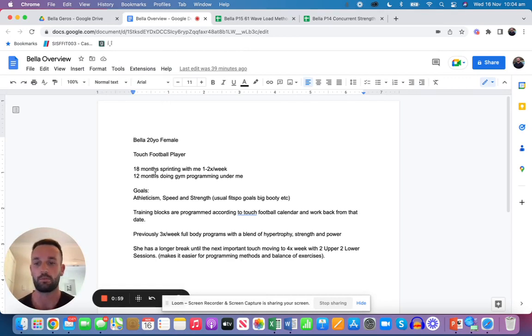So a little bit of insight into Bella first. She's a 20-year-old female. She's a touch football player, played for New South Wales in the State of Origin, and is a good player. For the last 18 months, she's been sprinting with me mostly once a week consistently, and then up to 2 times a week when there have been periods that allowed for it or leading up to touch football comps and stuff like that. Her main goals are athleticism, obviously speed and strength, and with that comes speed and agility on the touch football field, and of course the usual Fitspo goals like a big booty, all that kind of stuff. So that's always a factor when I'm writing her strength programs.